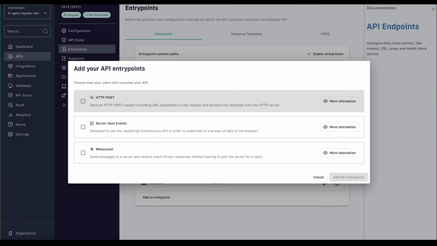That concludes our quick demonstration of just some of the security features in the Gravitee Kafka Gateway. Please visit gravitee.io to learn more.